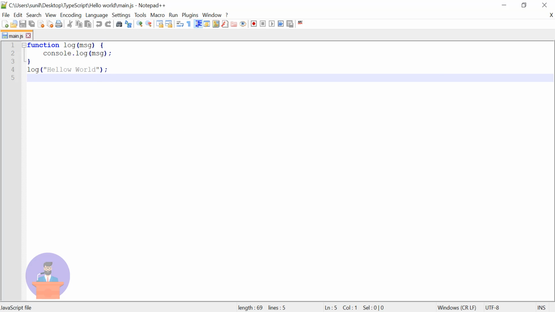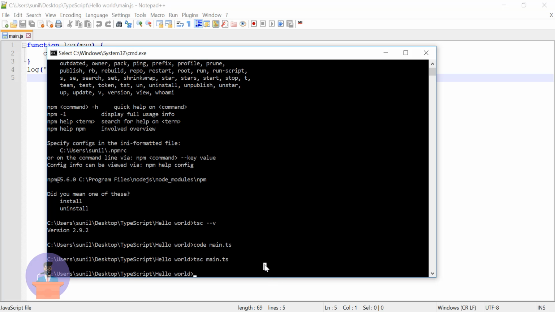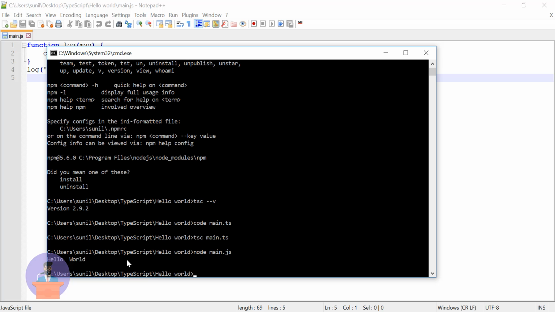Now just run this function. We can use node for that. So node main.js. As you can see, our message is getting printed in the console.